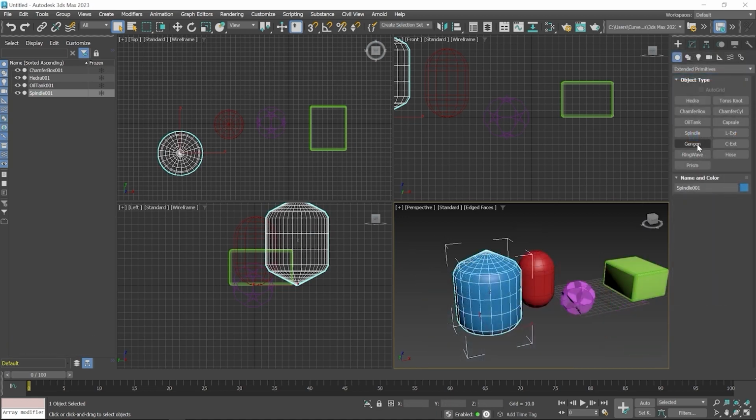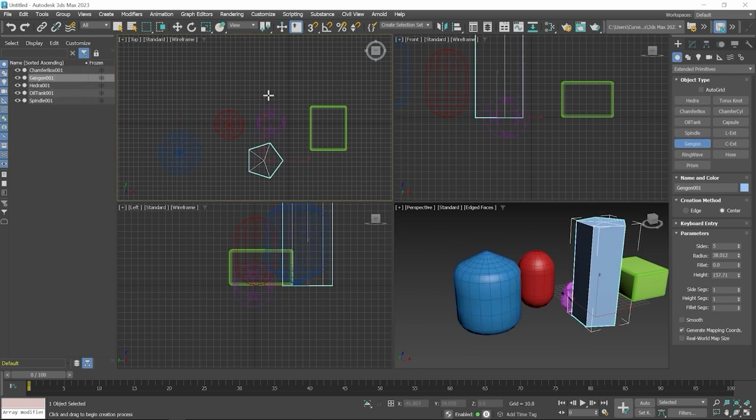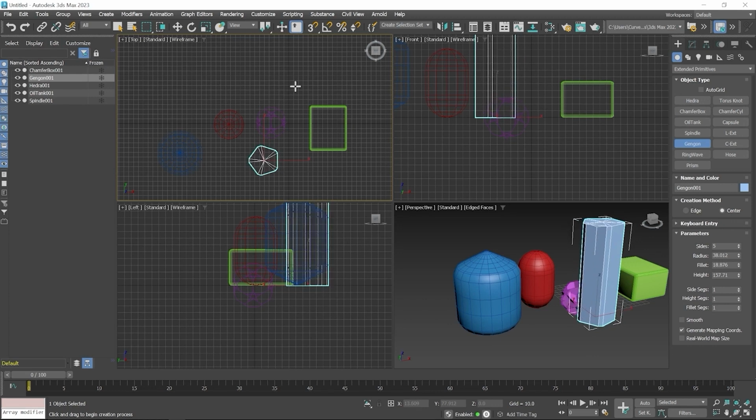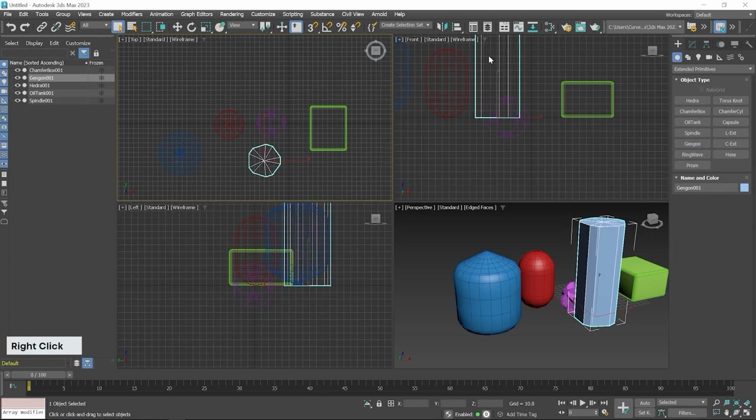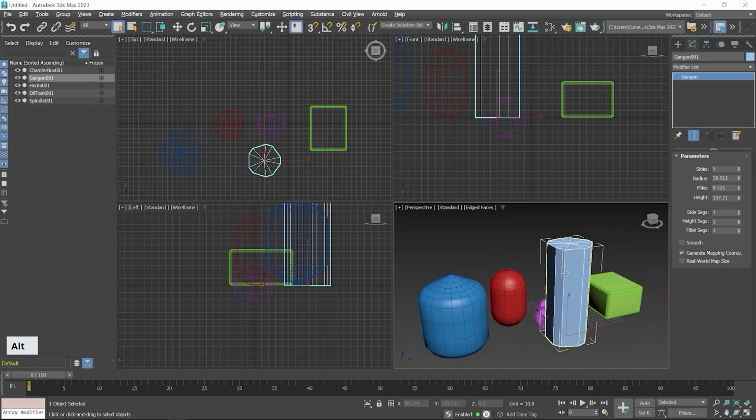Next parameter is Gengon, and the creation method is also similar. It looks like a pentagon or hexagon column. You can see the modification parameters like side, radius, fillet, height. So you can check this also.